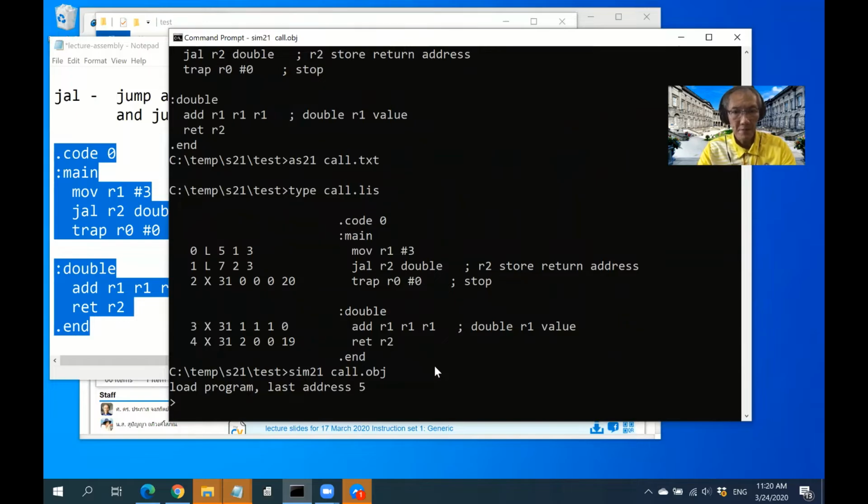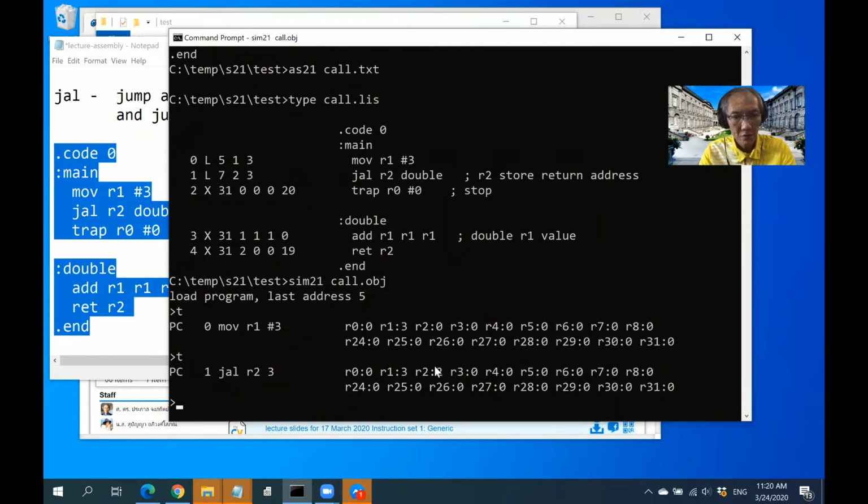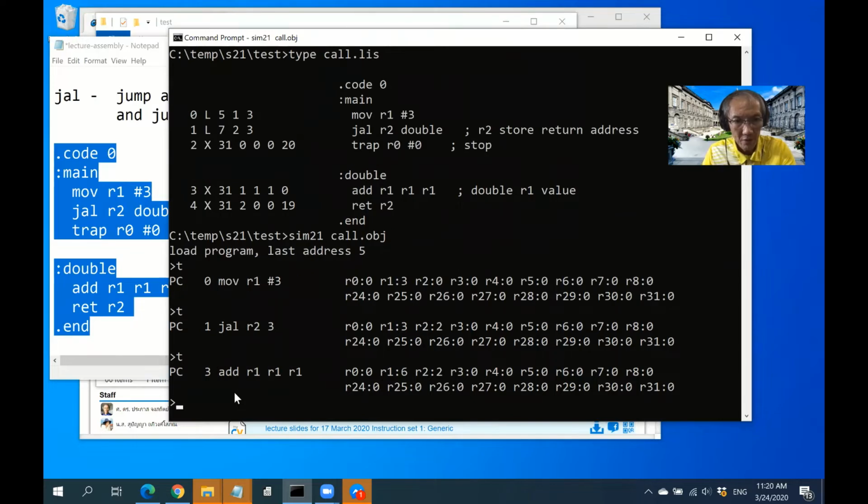Step by step. The first line we encounter is the main program, which moves a value to register 1. Next it will call double. So the next instruction, rather than trap, should be double. At location 3, let's see where it is. Okay, at location 3 is the instruction add. Now the value has been doubled.